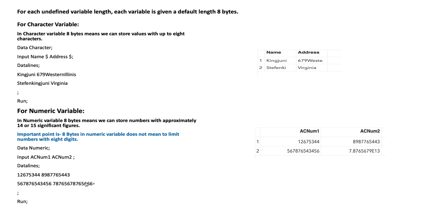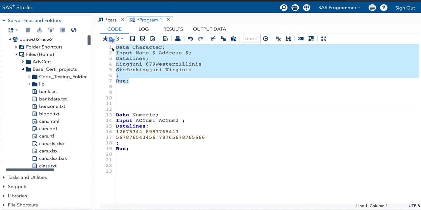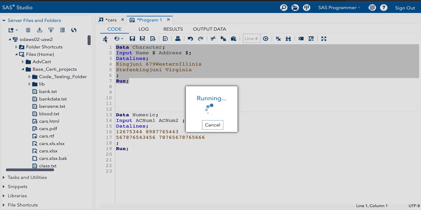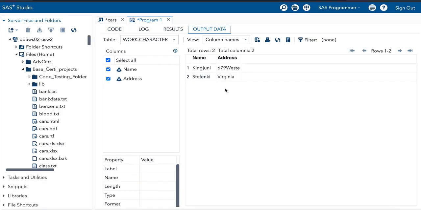When we run those two programs in the SAS window, we will obtain the same result. Let me run the first program here, with the character variables. Then we obtain exactly the same result as in the previous window. Both name and address variables can hold only 8 characters.